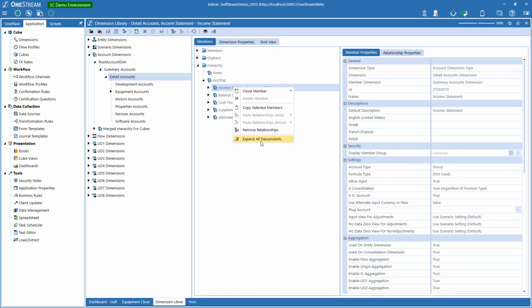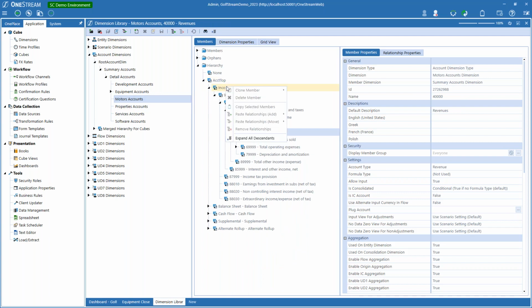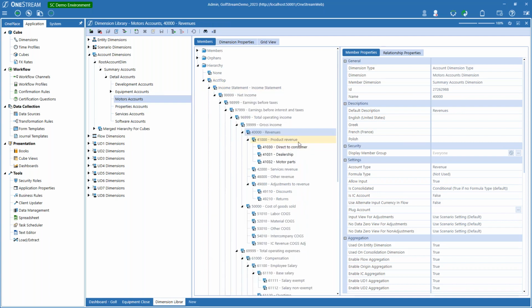Now, when I look at this from the detail account dimension, what you'll see is a much longer list. Everything in gray is what's inherited from the parent dimension, but everything in black are the expansions. So now you see revenues has been split into product revenue, services revenue, other revenue, etc. Now, as I mentioned, we have multiple entities here at Gulfstream. So if I look at, say, the motors division, where we make golf carts, you can see that product revenue is now being used to track lines of revenue: direct to consumer, dealership, and motor parts.